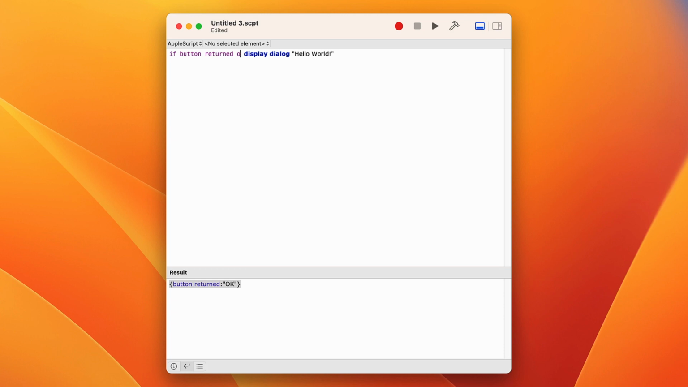So if button returned of, and we're going to put an opening bracket, and we're going to wrap this whole statement in brackets, display dialog hello world, and then we're going to close the bracket there. That's just Shift 9 and Shift 0, standard round brackets. So this statement now says if button returned of the display dialog statement is equal to OK. So we're testing if the button returned is equal to OK of the display dialog command.